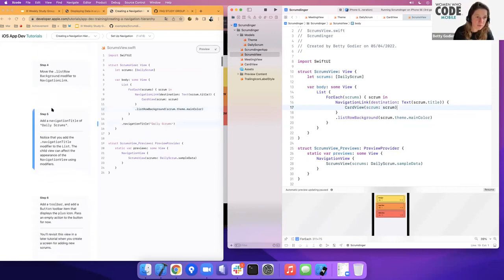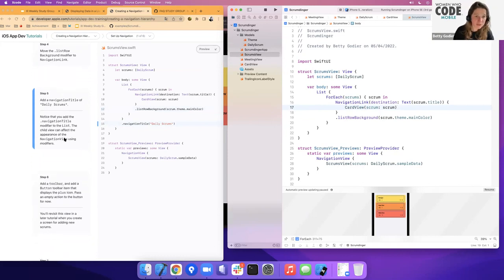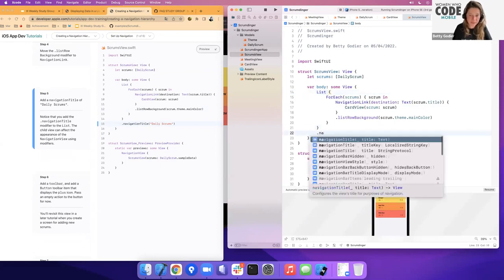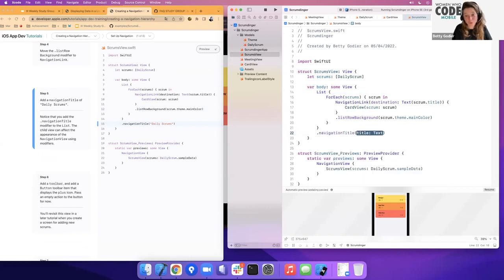Move the list row background modifier to the navigation link. Add a navigation title. You click just after the curly bracket in order to see where you have to put your navigation link. So navigation link, navigation title, navigation link. Daily Scrums. This is a title. Here I can resume to see.